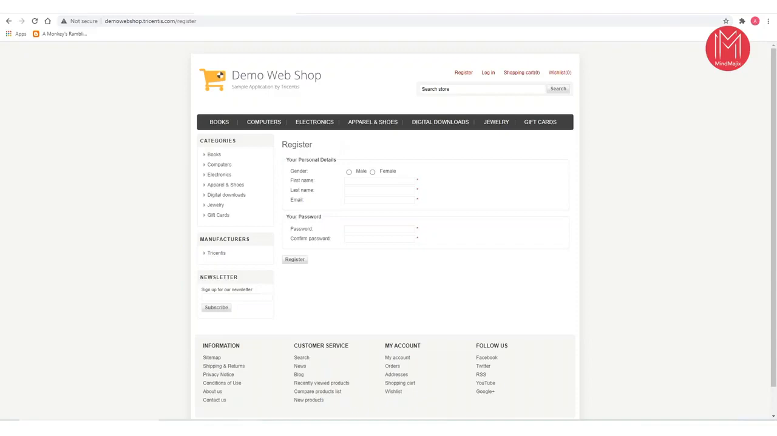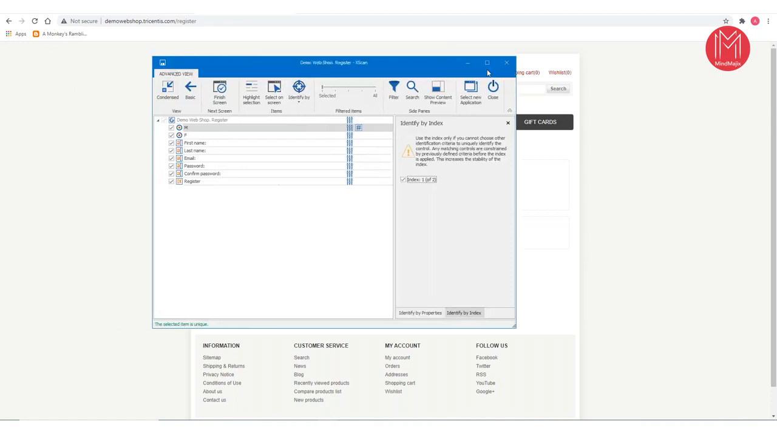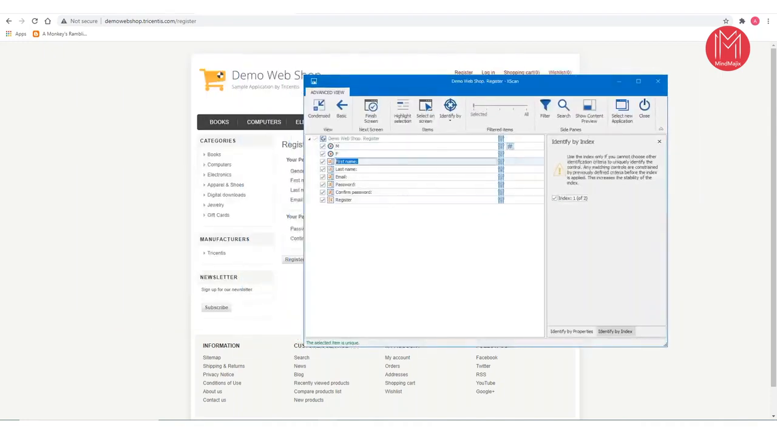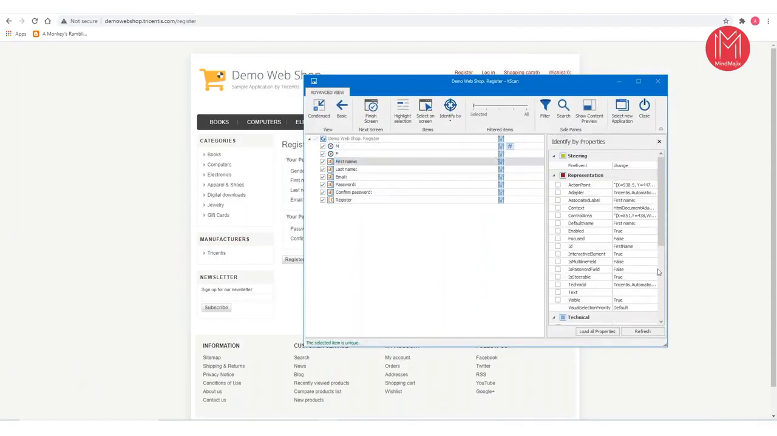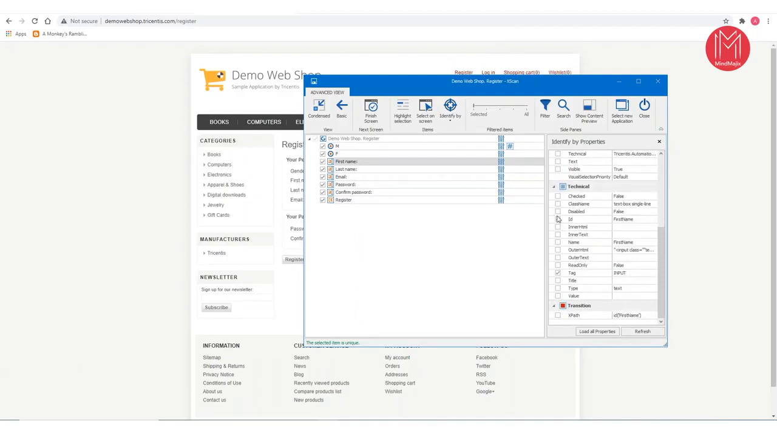Suppose we have done this by index right now. Now suppose we are talking about the first name. As you can see, for the first name, the default property that is selected is ID. So let's deselect the ID. Again, you can see this is non-unique. Now to make it unique, I have depicted the usage of properties and index. So let's see how anchor works.